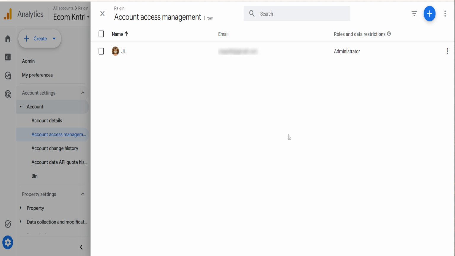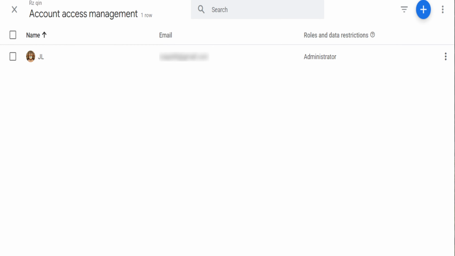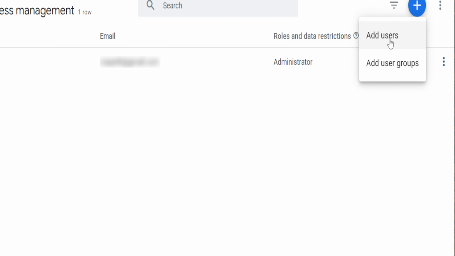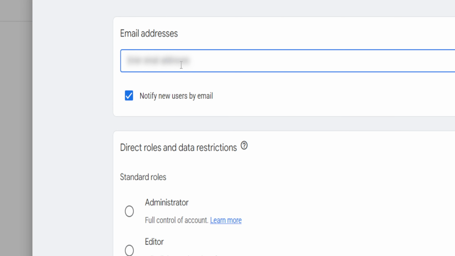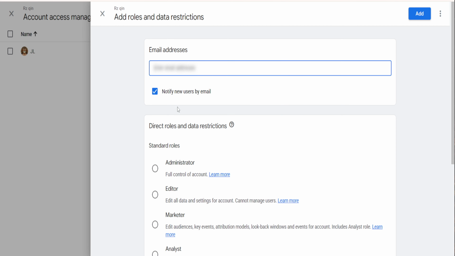Next, click the plus button in the top right corner and select Add Users. Enter the person's Google associated email address, making sure it's the email they use to sign into Google. Now choose the permission role that matches what they need to do.